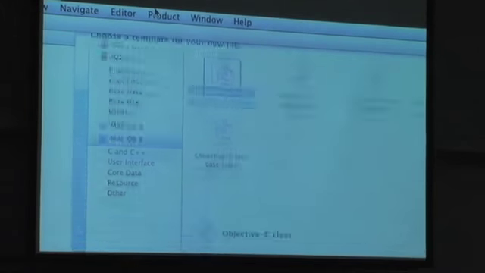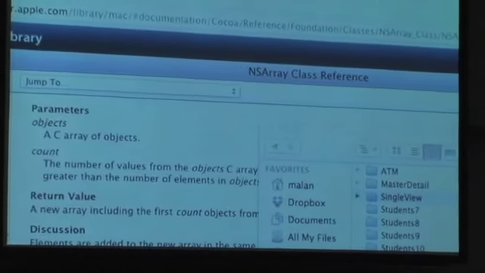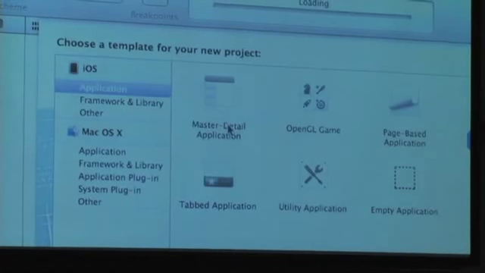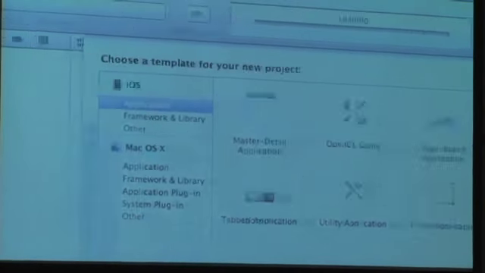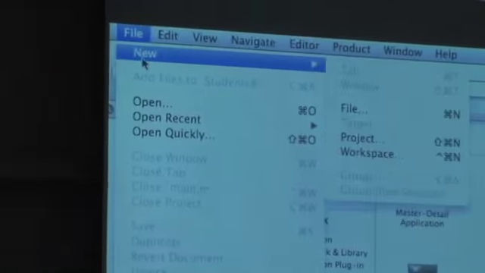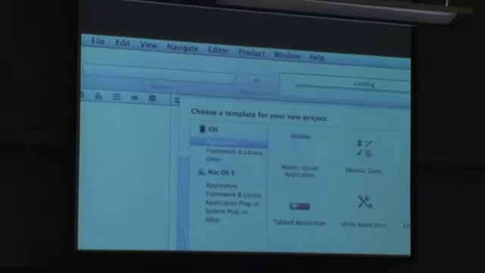That's not what I want. Command Shift N gives me a new project. Or if that's confusing, just go to the File menu and make sure you explicitly choose New Project, not New File. And then you'll get the right templates.